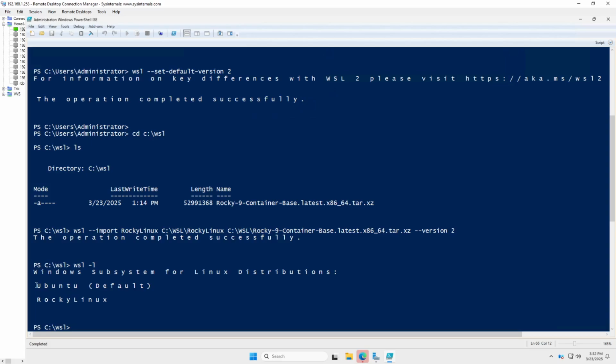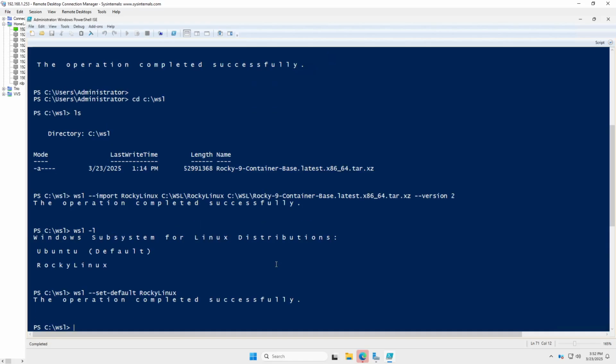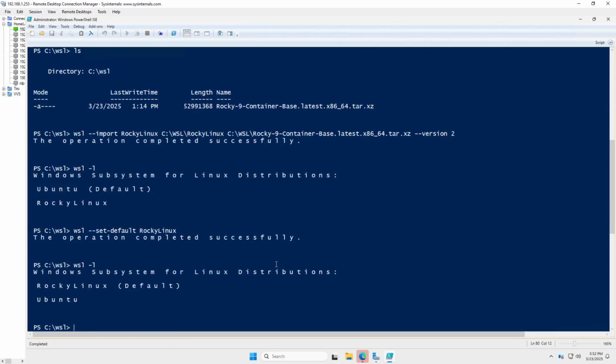Now, the important thing here is I need to change to Rocky Linux, otherwise the commands we'll be using for Linux will actually be the default. So we'll change that now to Rocky Linux, and if I do the WSL, you'll see now that Rocky Linux is validated as the default architecture.